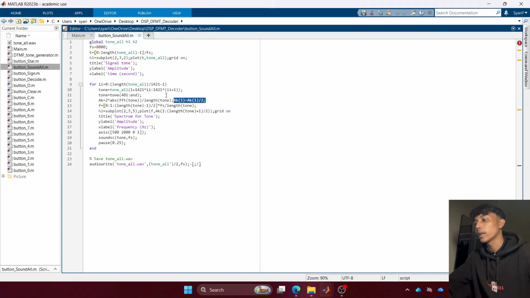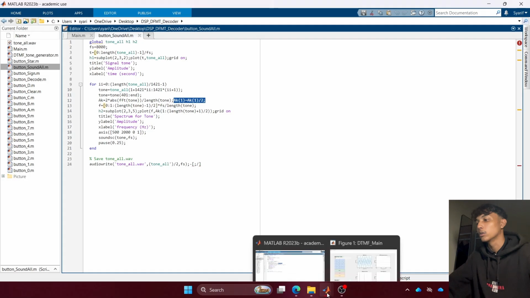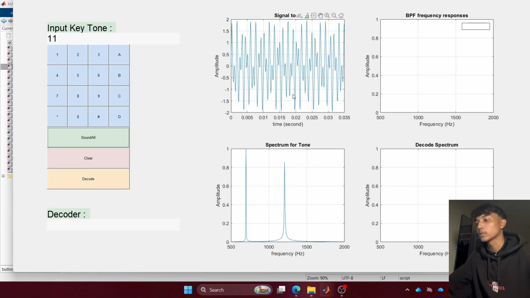So we eliminate any zero frequency DC offset and plot the clear dual amplitude spike on subplot H2. At the same time, subplot H3 monitors our band pass filter, while subplot H4 displays our narrow decoder spectrum to prove our coordinate matrix correctly identifies the dialed key.